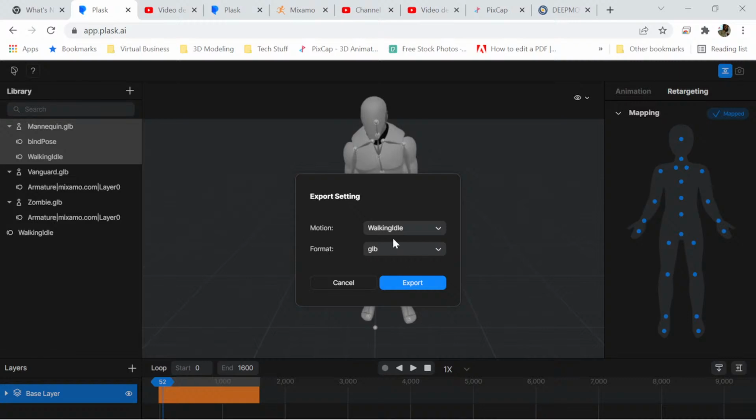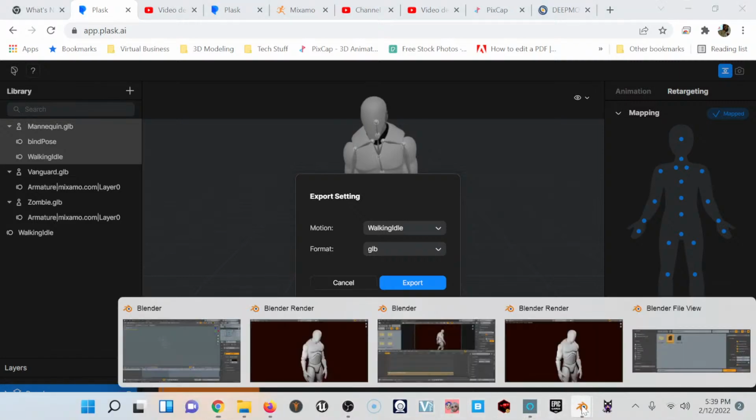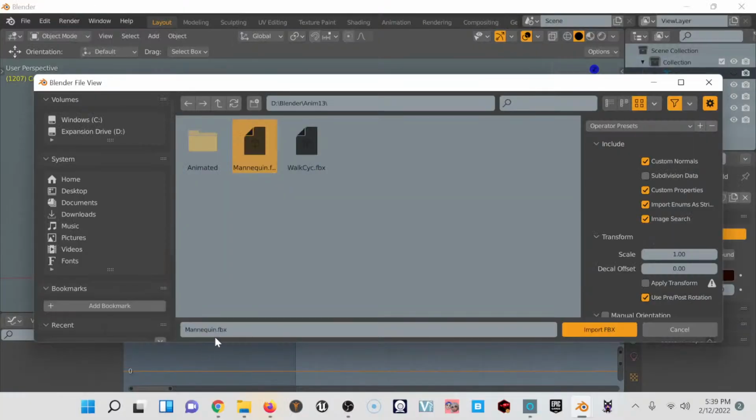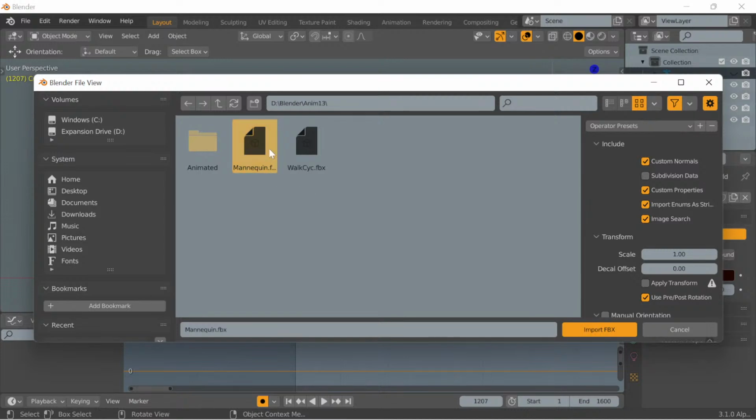GLB is highly recommended. I have epic fails on FBX file types trying to retarget in Blender. So let's go back to Blender. Let's bring in the mannequin.